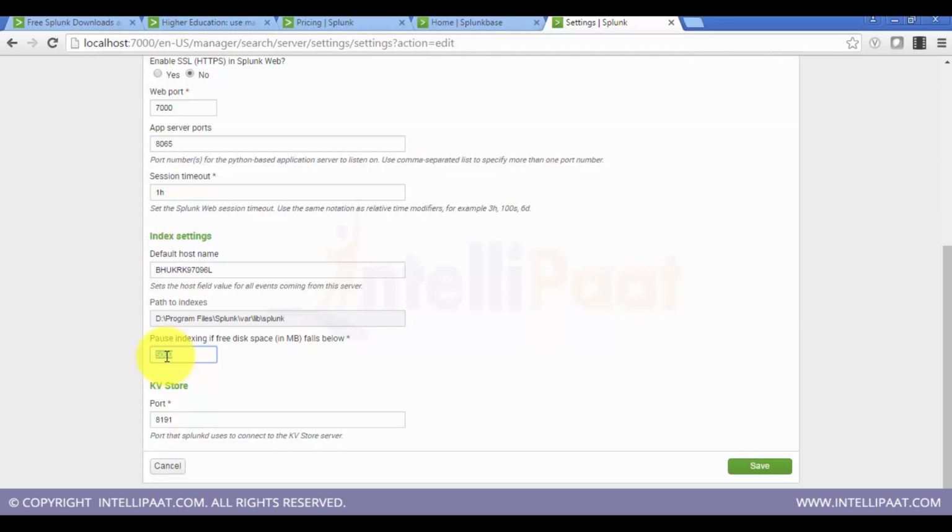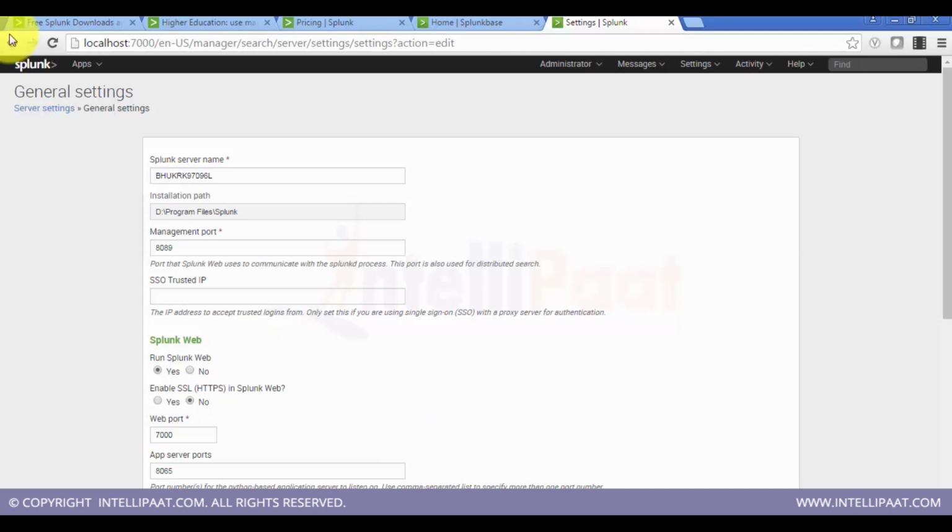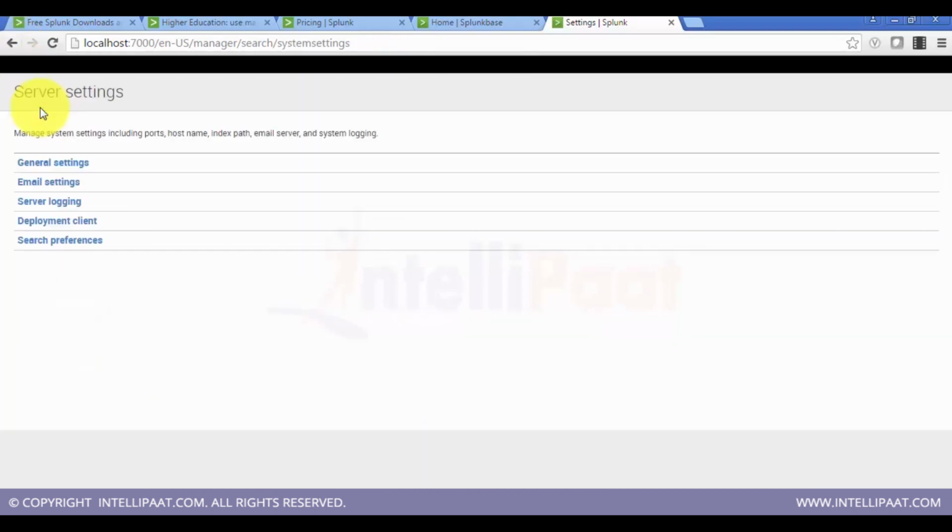So suppose at this moment the data is indexing, and suddenly you don't have enough space in the disk, and you don't need this much of a leeway, you don't need 5 GB of leeway, so you can obviously change it to 500, and immediately you can see the data will start re-indexing. But it's safe to keep this huge leeway space, because it can be used at times of need. So we will keep it as it is. So that's all in general settings.